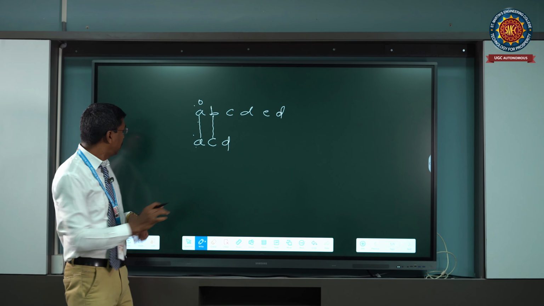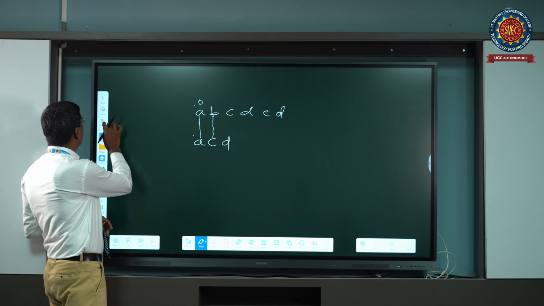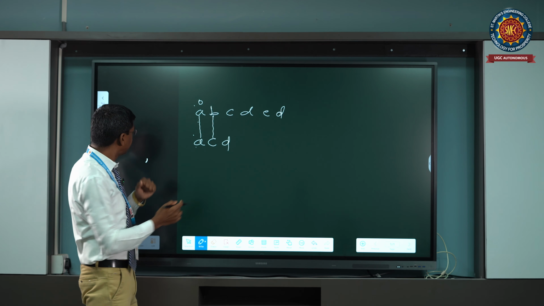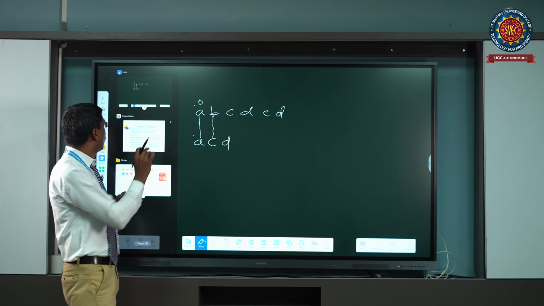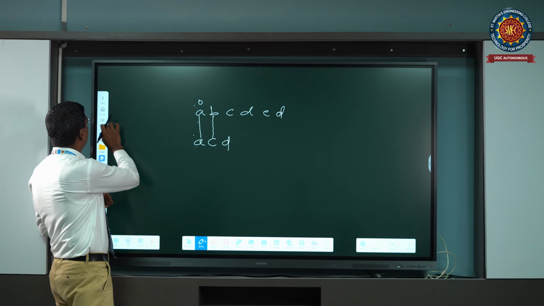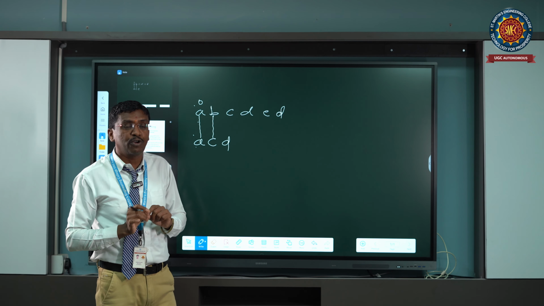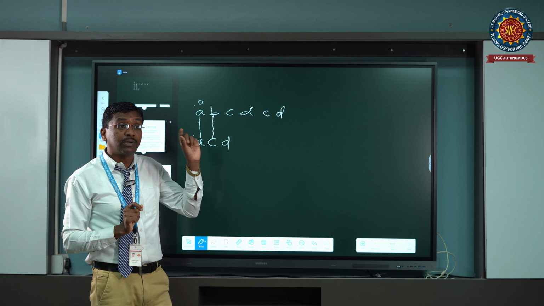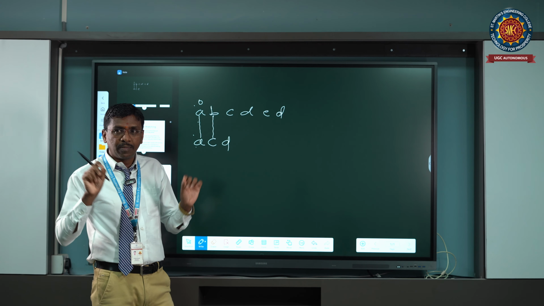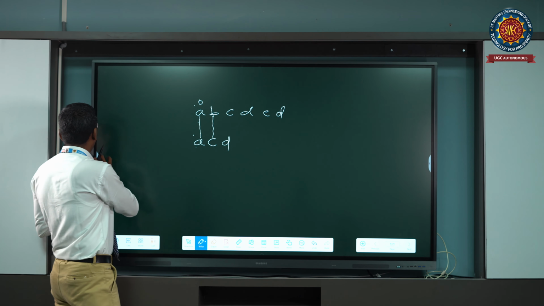Now we move to the next slide. Some fundamentals are there. How are we going to compare, and how are we going to reduce the complexity of the process? Please focus on the slide.